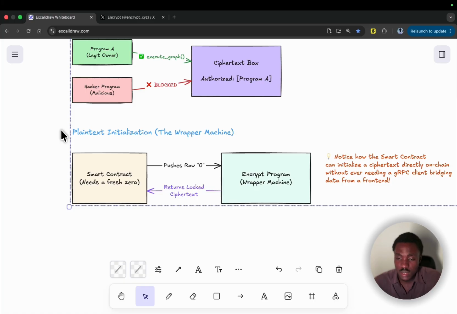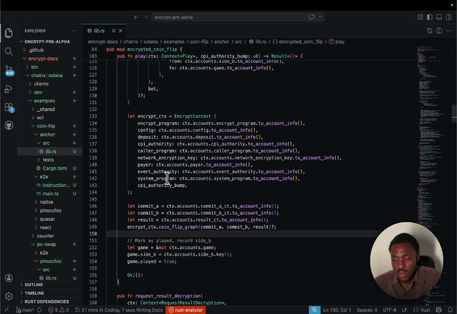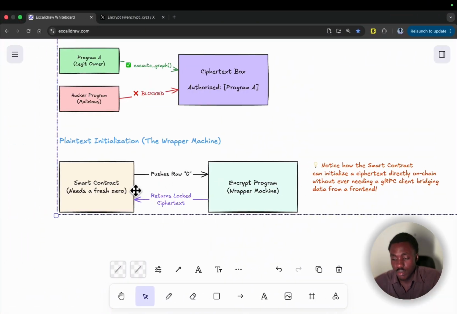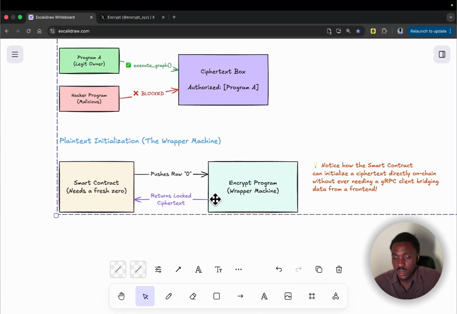Then we have plain text initialization. This is mostly demonstrated in the program. If you're working on, let's say, a counter program like I used before I made this illustration, you don't necessarily have to encrypt every time. The encrypt program can encrypt for you. We would handle this when we write code. So the smart contract can just do the encryption for you. You can just push raw data, and then the encrypt program wraps and returns locked ciphertext.